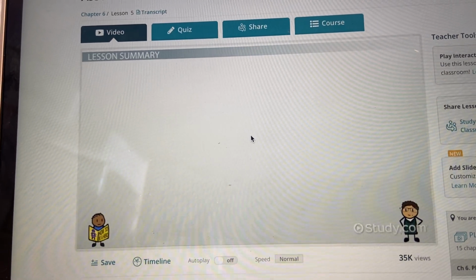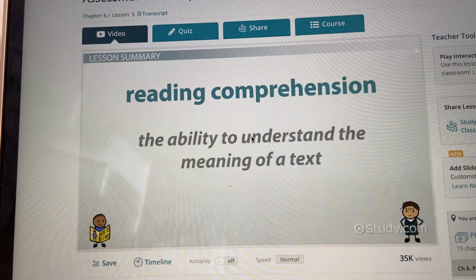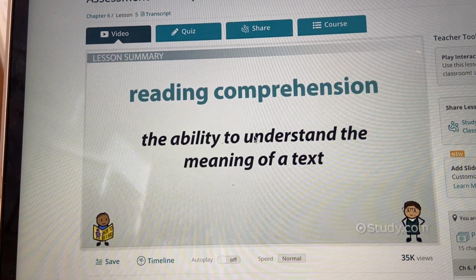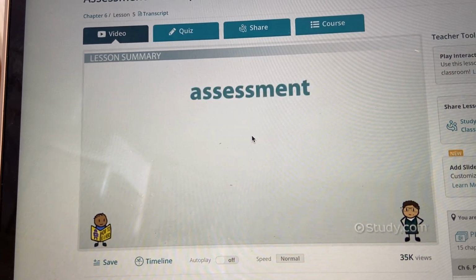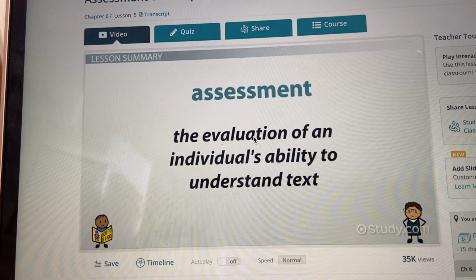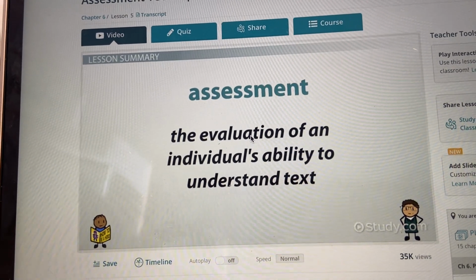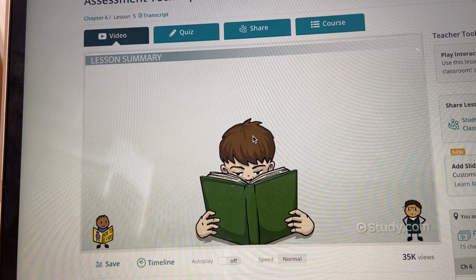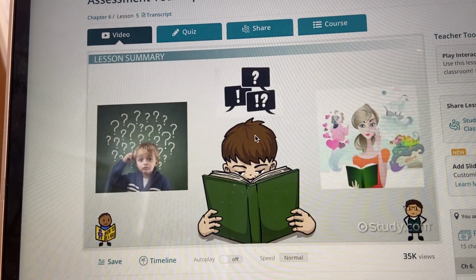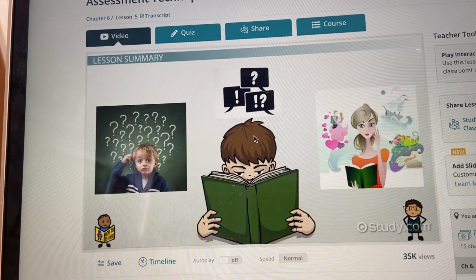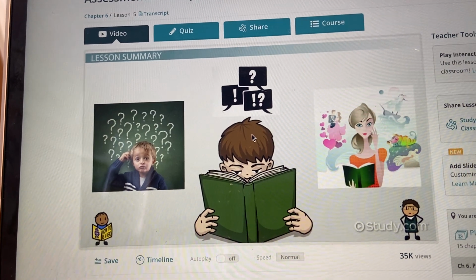Let's review. Reading comprehension is the ability to understand the meaning of a text, and reading assessment is the evaluation of an individual's ability to understand text. Reading assessment can be a daunting task. However, there are many skills you can look for in order to evaluate a student's ability.